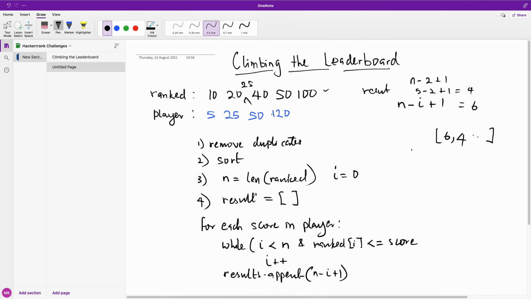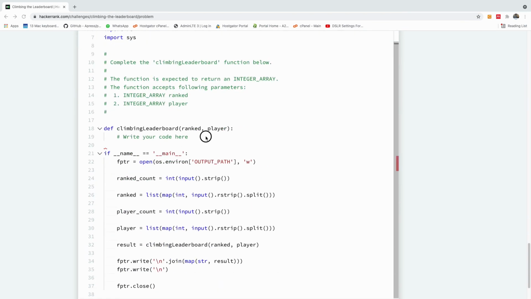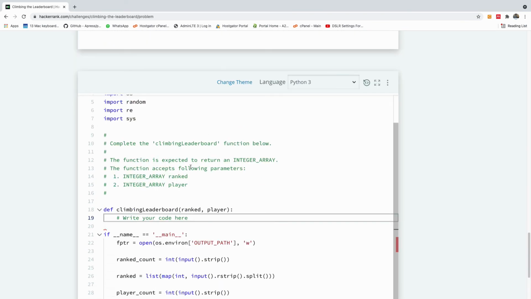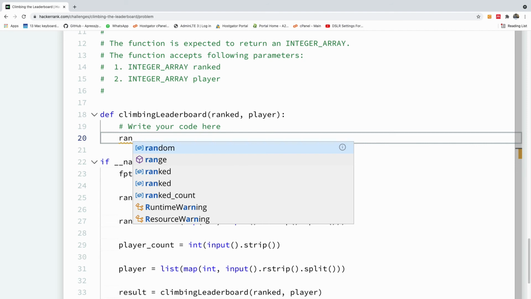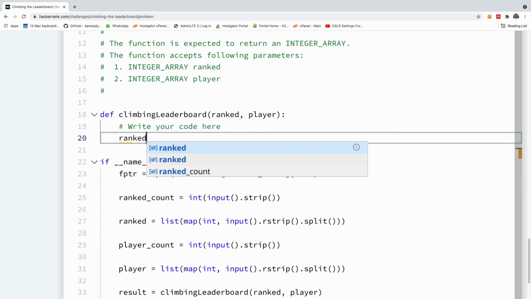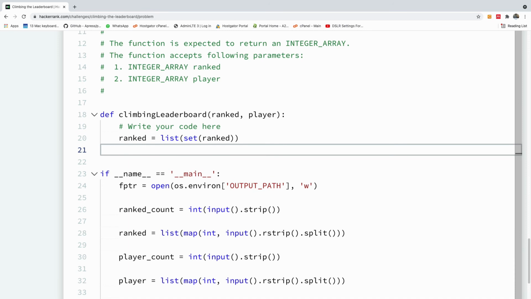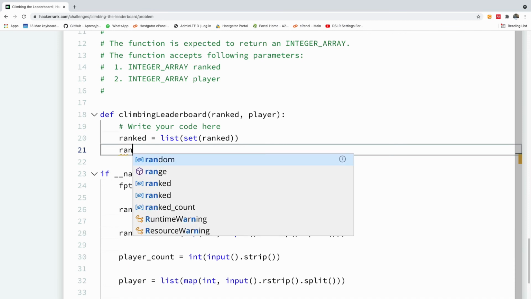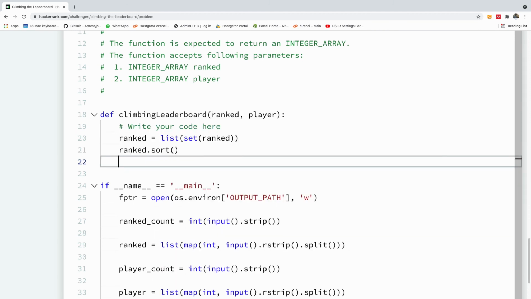So let's quickly write the program and let's run it and let's see if everything works fine. So I'm going down here and I'm going to write the code exactly the way we explained it in the algorithm. So the first thing we say here, we are going to remove duplicates. For you to remove duplicates from a list, you simply put that list in a set and convert it back to a list. So we have rank is equal to list set of the ranks. And at this point, I'm going to sort it. So rank.sort, because we don't know if it's sorted. So let's just sort it.